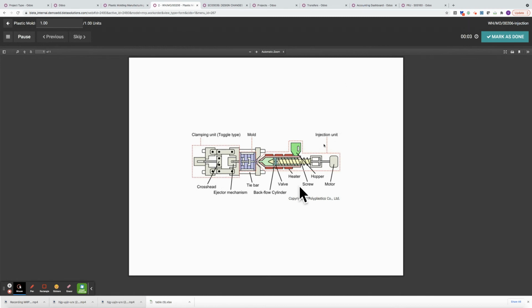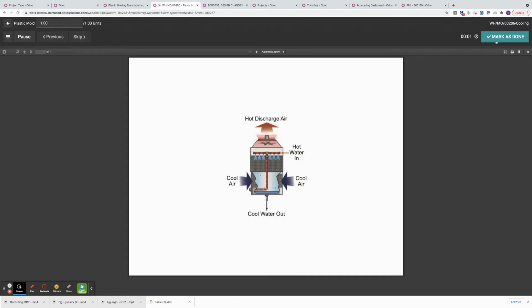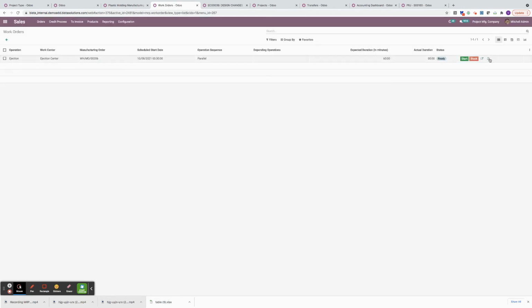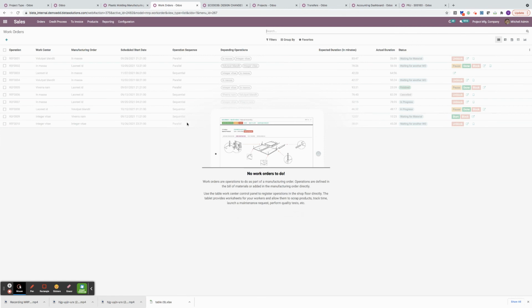New worksheet pulls up related to the work order. Timer is moving in real time. I'm going to mark this as done. And we're going to move to the third one. Mark it as done. And then the fourth one, zip through. We're going to mark this as done and now close the manufacturing order. So as soon as I close it, you'll see that there's no longer any work orders sitting here for us.